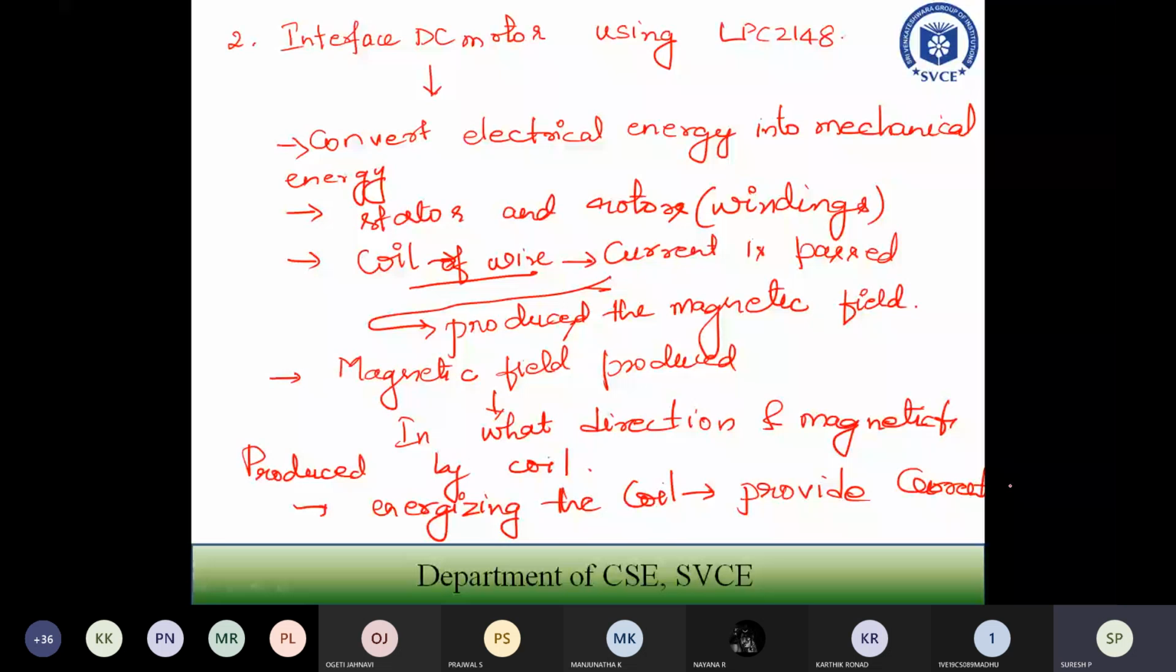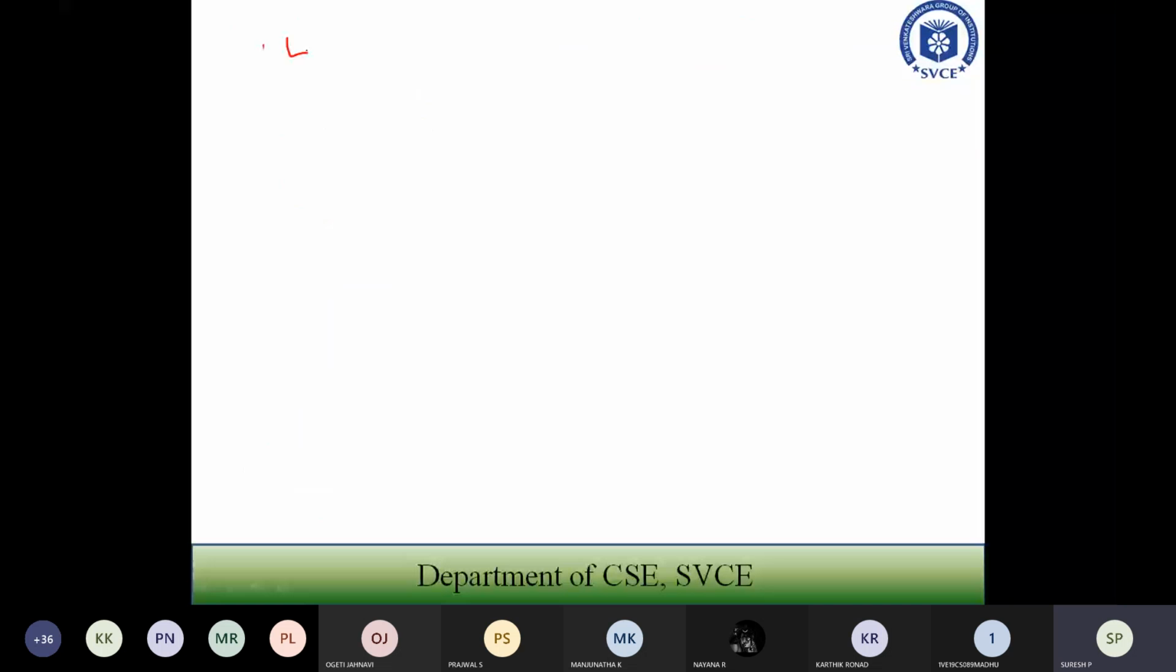Now coming to the next topic, we have seen your LPC 2148. Your LPC 2148 has two ports, one is port 0 and the other is port 1. Both are 32-bit wide ports.